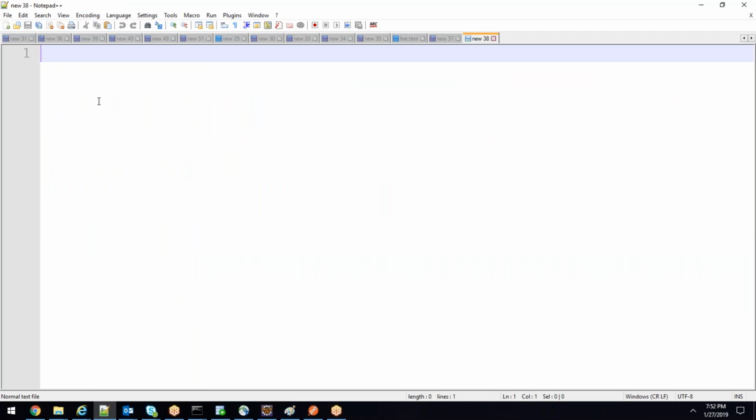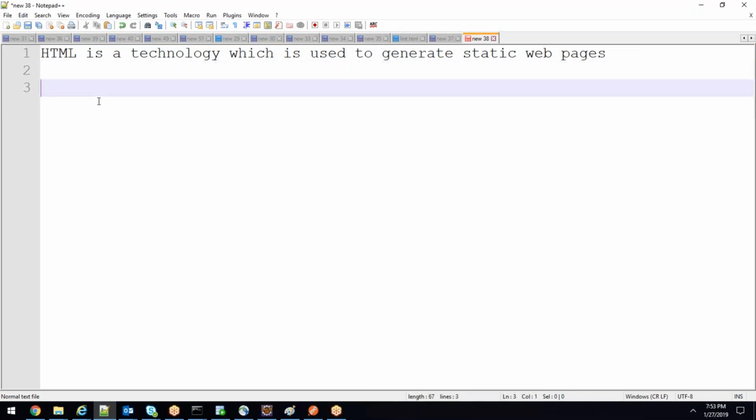So in the morning I told that HTML is a technology which is used to generate static web pages, correct? I hope everyone remembers that. Yes. But I want to develop dynamic web pages. For developing dynamic web pages, we have to learn servlets.